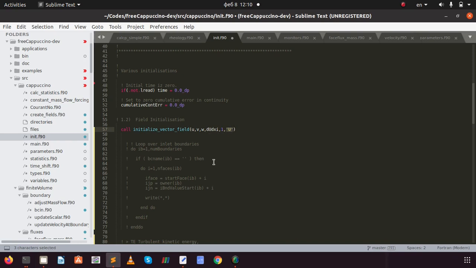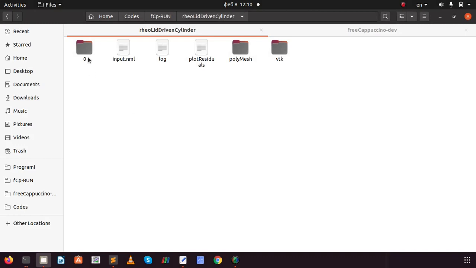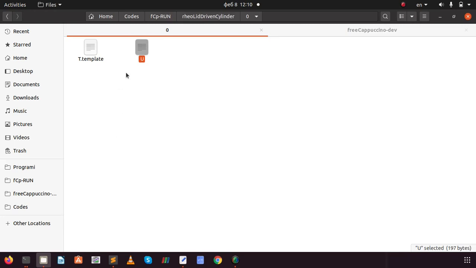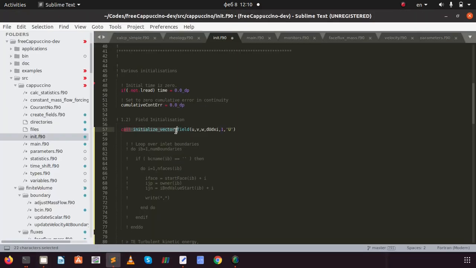For example, this U is, well, this string will be the name of the file, because initialize vector fields takes this string argument, which helps the code to realize what file to open to read data. And for example, for this one, we open 0 and U. That's it. So that string U specifies what file will be read. So you get the picture. Initialize vector fields reads initial conditions from the 0 folder.